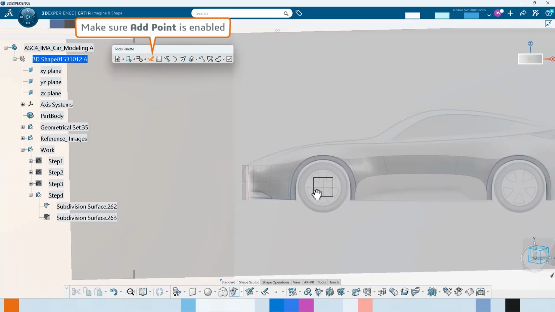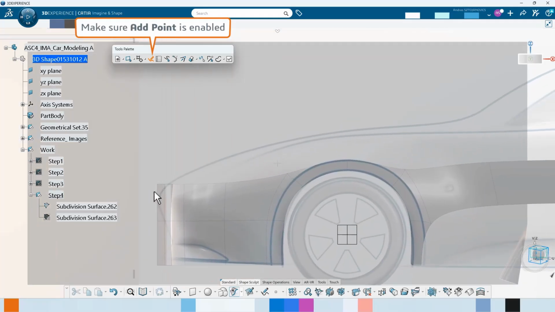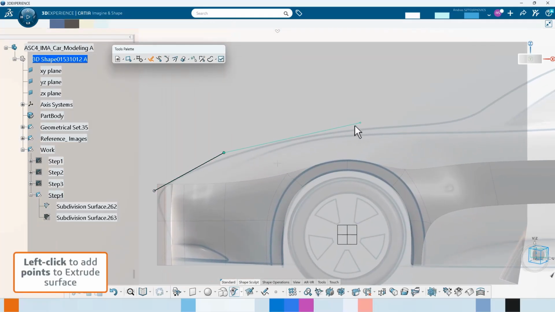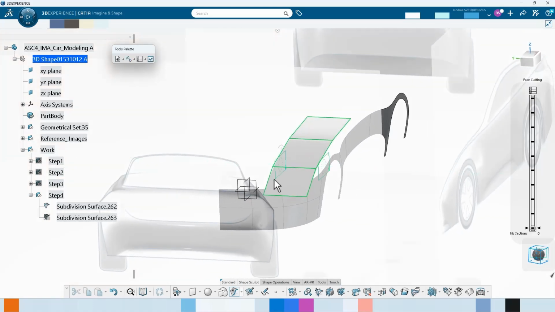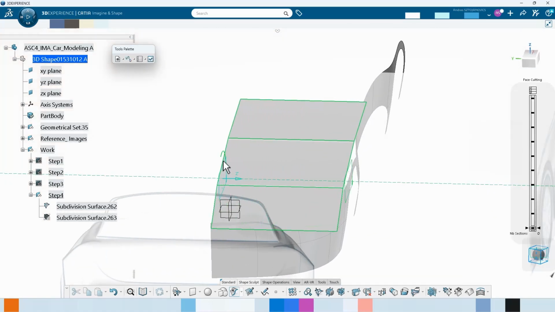Make sure Add Point is enabled in Tools palette. Create points for the extrude surface according to reference image using left-click. Rotate the viewport to check result. Adjust length of the extrude surface using the handles.